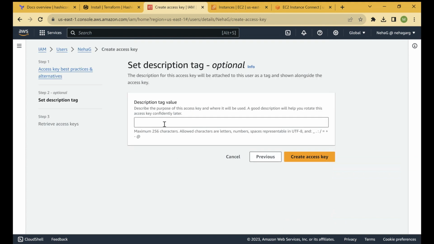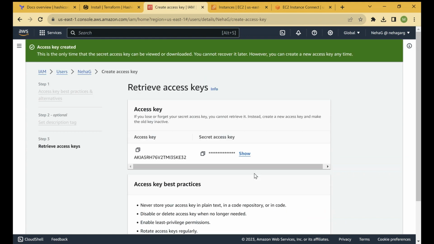Once you click on the next button, you have to give a tag value. Let's say I give a tag value as Terraform demo, and then I click on create access key. Once I have clicked on create access key, I will use this particular access key. I will copy this particular access key.